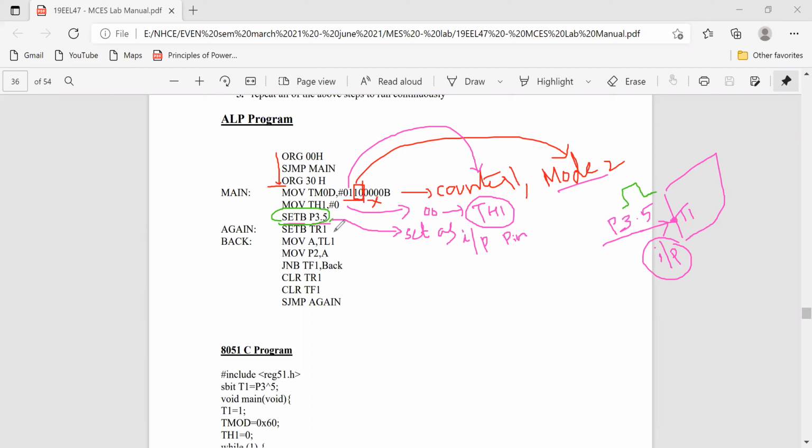Now this is my first step, this is my second step, and here is my third step: turn on the timer, that is, start the timer. Timer is nothing but a counter here. Wherever I say timer, it is nothing but a counter.